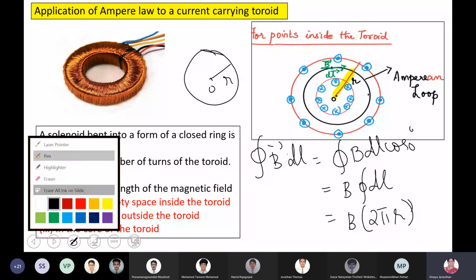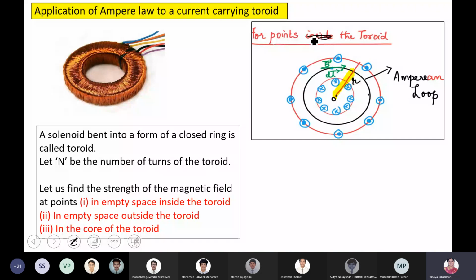First, just draw this diagram for points in the core of the toroid. Just let me know when I should stop, because I'm not able to see the time. Five more minutes are left. Okay. For points in the core of the toroid, just draw only this, boys. I'm just highlighting. This will be your coil, the number of turns of the coil.